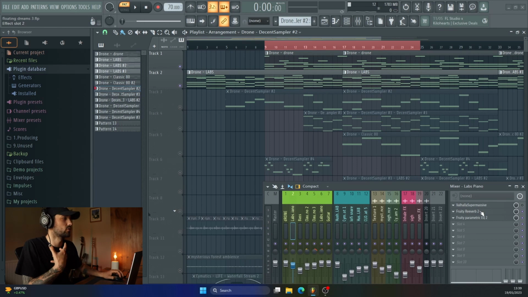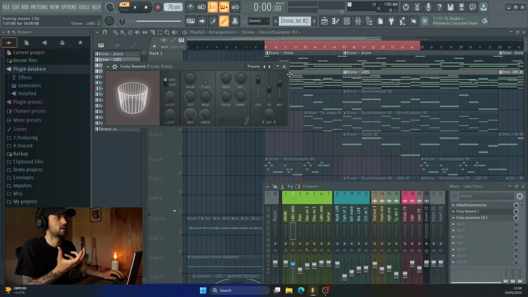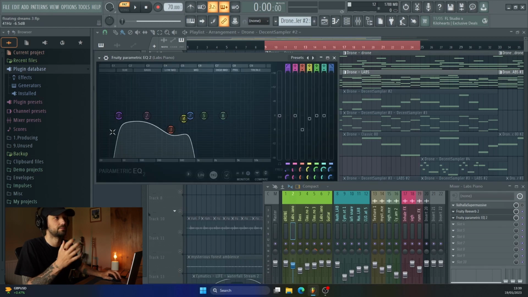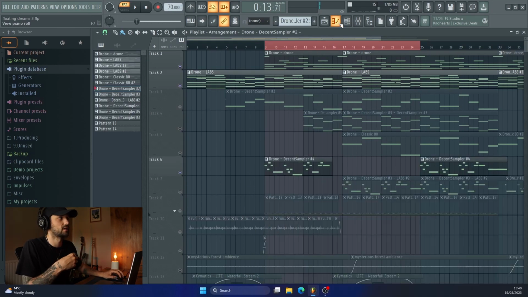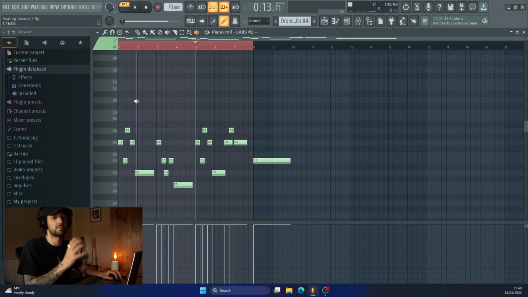Processing on the piano, we've got reverb on here, nothing major, just a standard reverb, and then an EQ. So I wanted to focus on those lower frequencies. Once we had that, I moved on to melody, and what I've got here is a Decent Sampler, and this is the main melody of the track. Let's take a listen and then we'll break it down.